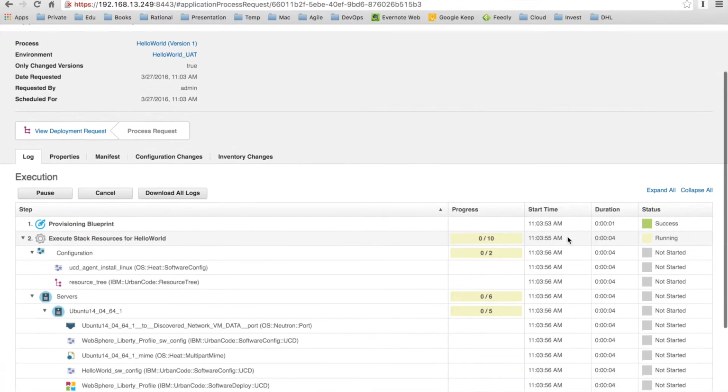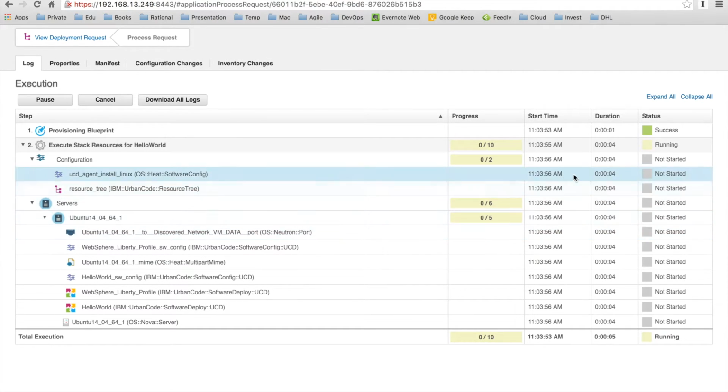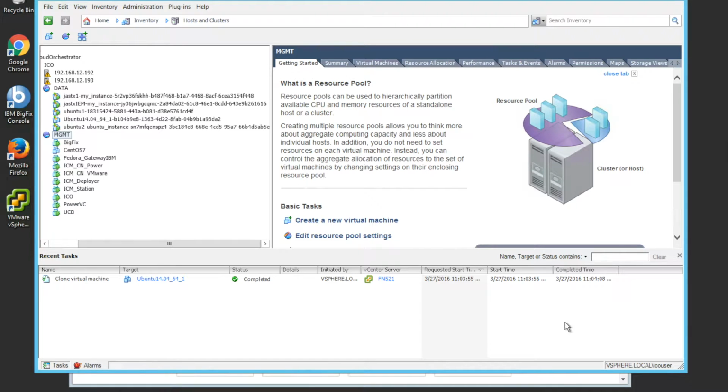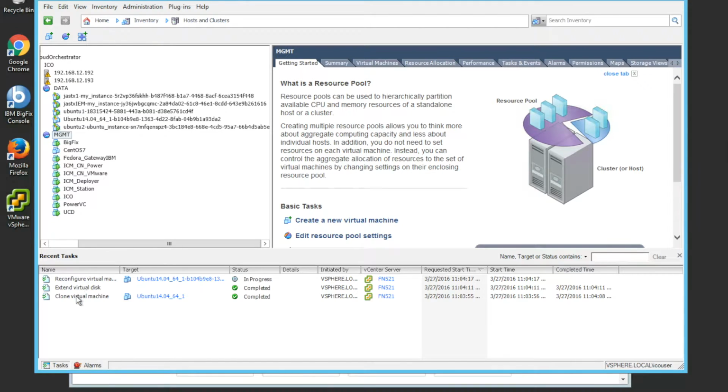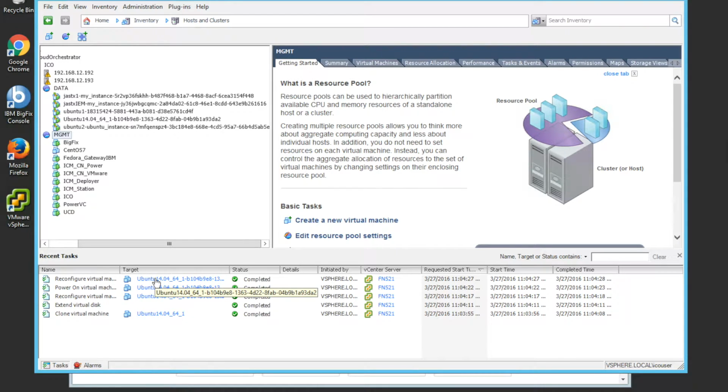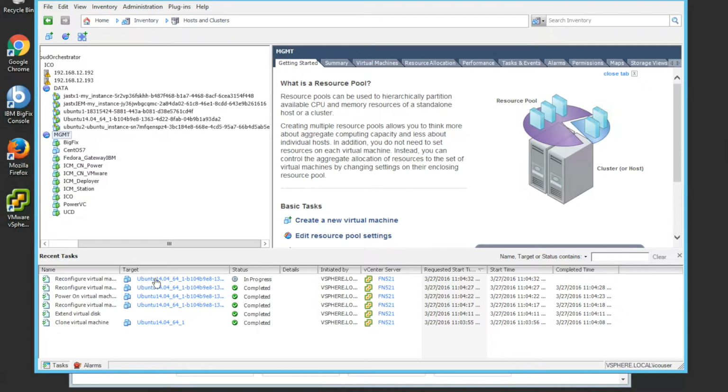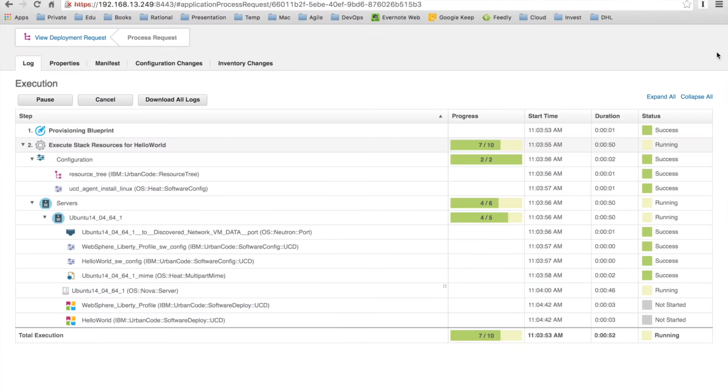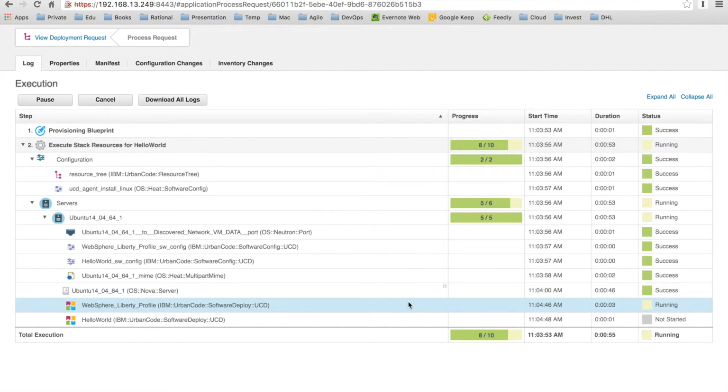Now you can see the details, the steps of how the new environment is being created. I'm using the OpenStack Heat Engine, which actually is driving my VMware environment. Now I'm switching to VMware, and you can see that a new machine is being provisioned in VMware. You can see the logs and messages in VMware showing that I'm provisioning a new Ubuntu machine. And I can switch back to UrbanCode, and you can watch all the steps here.